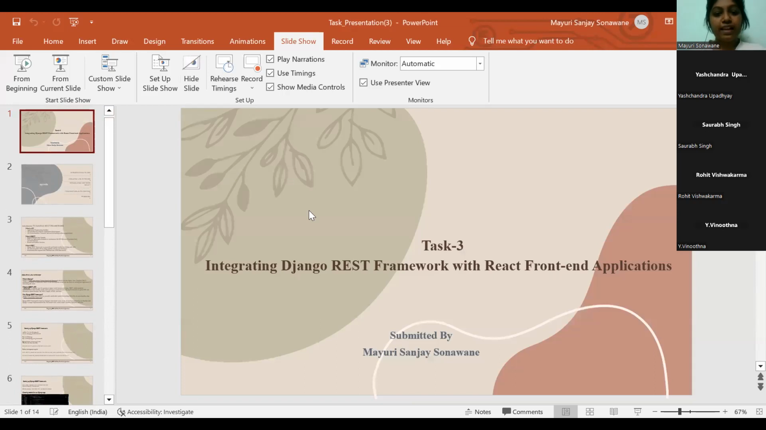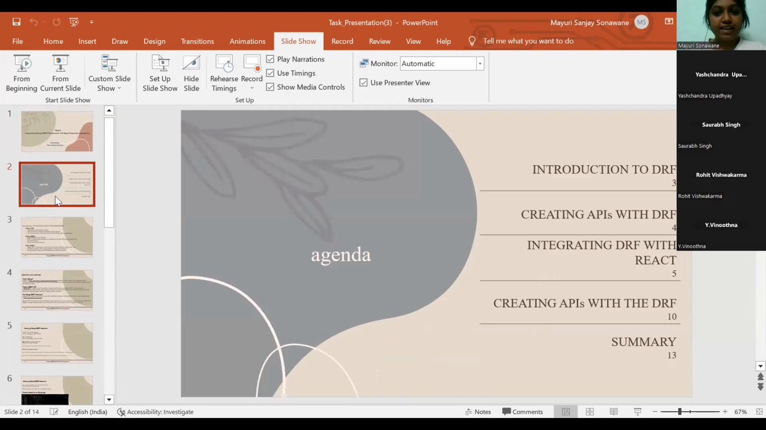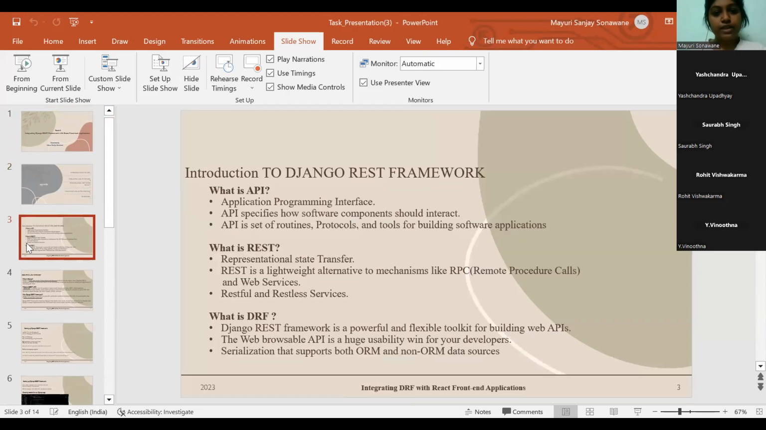First one is the name of the task. Go to the next one. Then second is the agenda. Go to the next one. And then third one is the introduction. In this slide, you have three different topics, like what is API, REST, and DRF. So you can dedicate one slide to API, another slide to REST, and then another slide to DRF.